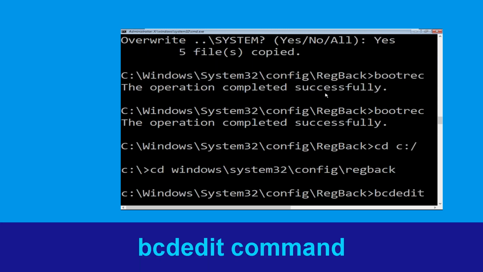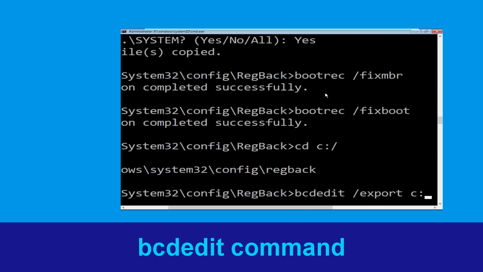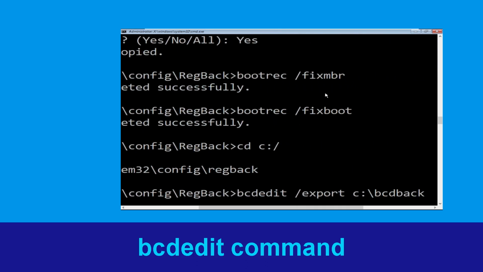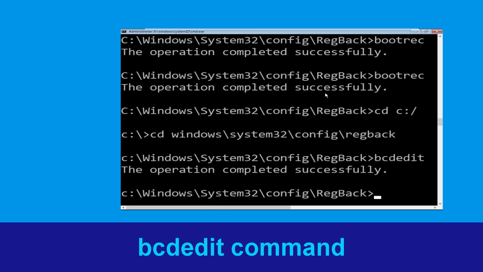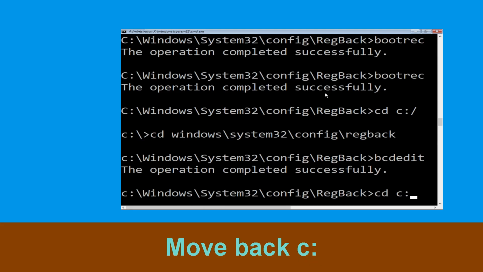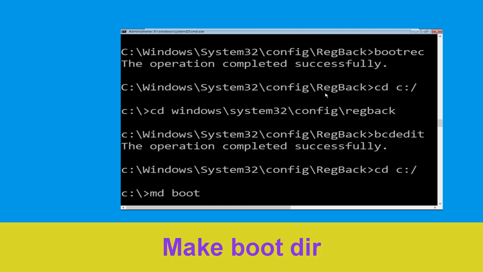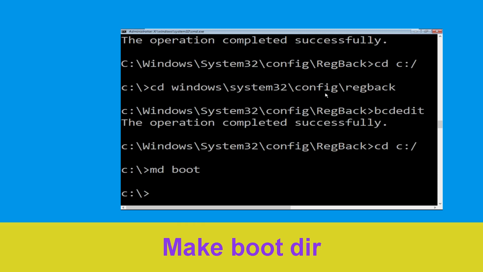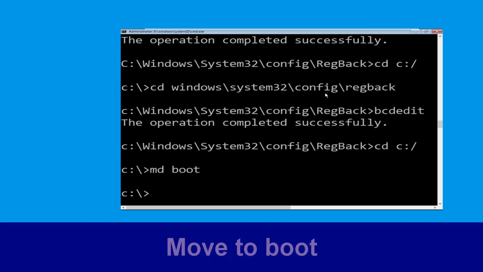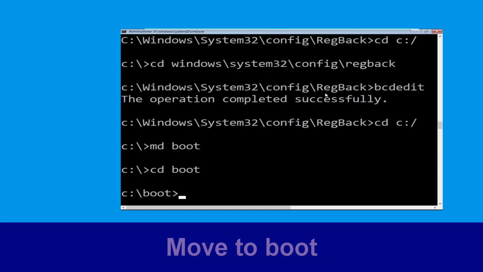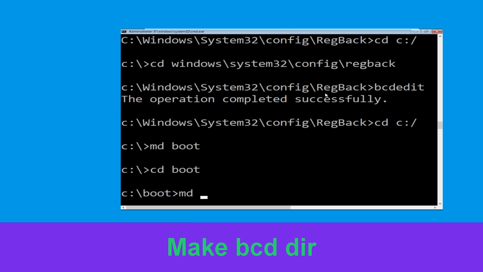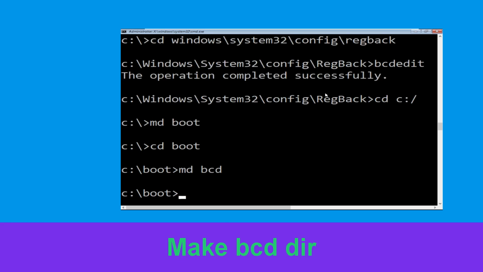Now type this command bcdedit /export c:\bcdbackup, then hit enter. Now type cd c:\ and hit enter. Now type this command md boot and simply hit enter. Now type cd boot and simply hit enter. Now type md bcd and simply hit enter to execute this command.